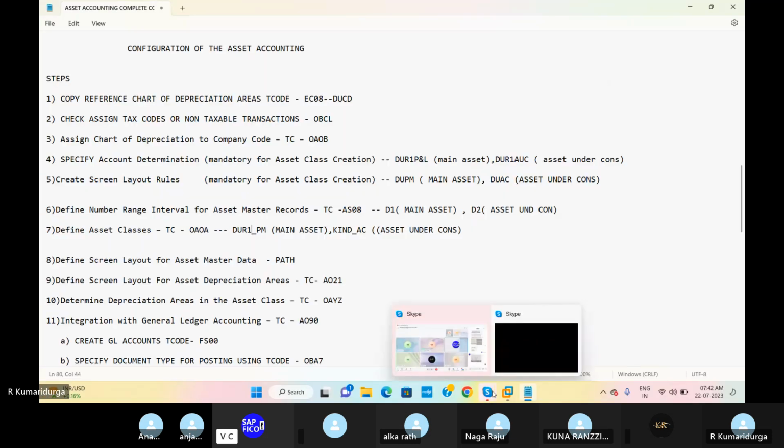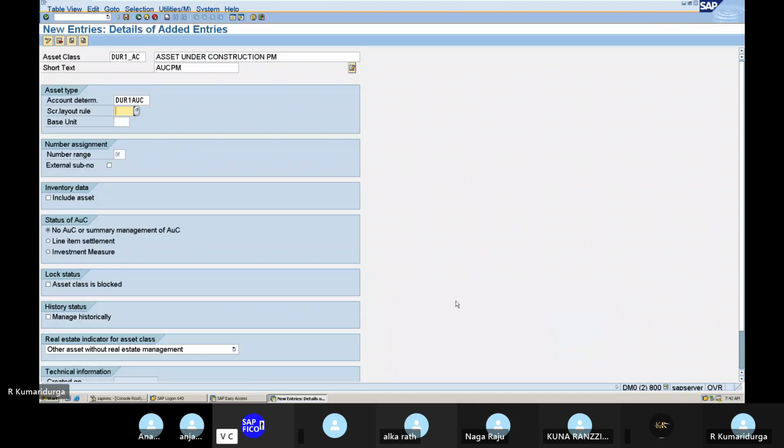Then next screen layout rule, and the number range is D2. No, that is not the base unit. D2 is the number range. Remove the base unit and give the number range as D2. And here it is not an inclusion of the asset, all of you. It is just a line item settlement. Okay, in the status of asset under construction, line item settlement is very, very important.